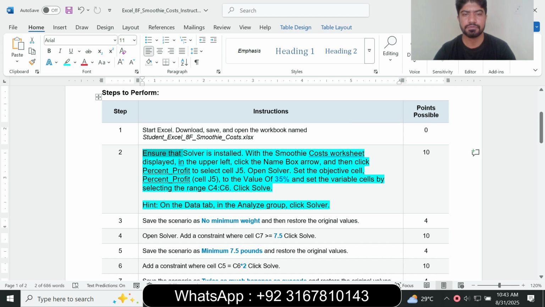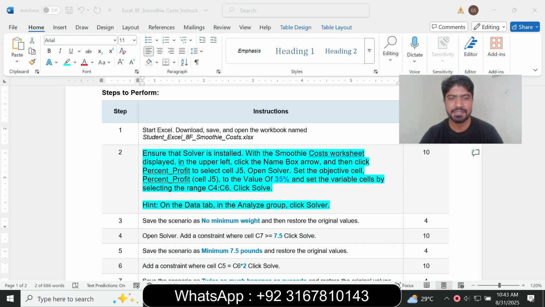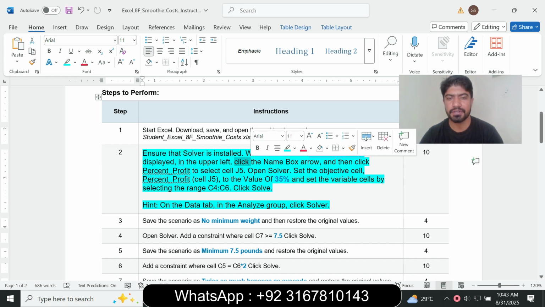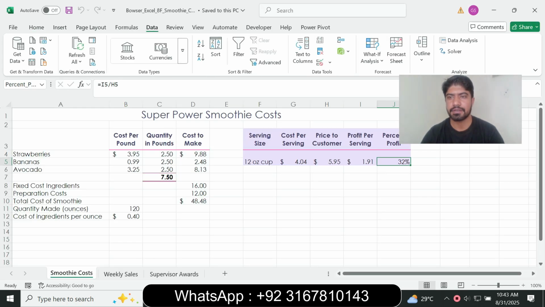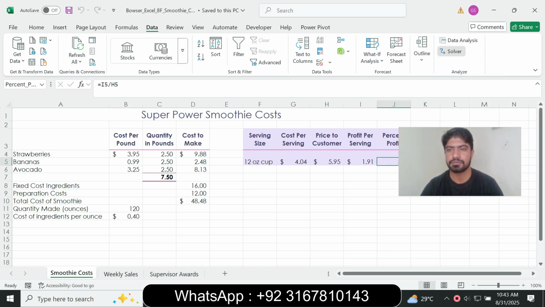So ensure the Solver is installed with the smoothie cost worksheet displayed in the upper left. Click the name box arrow and then percent profit to select cell J5. Open the Solver and set the objective cell, percent profit in cell J5, to the value of 35%, and set the variable cells by selecting the range C4 to C6 and click Solve. So go to the Data tab, go to the Analyze group and click Solver.